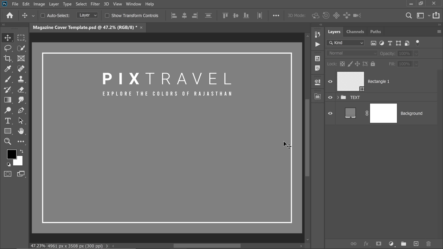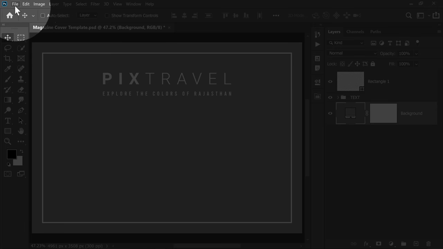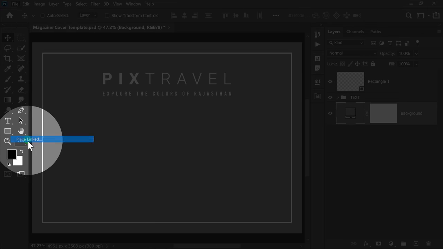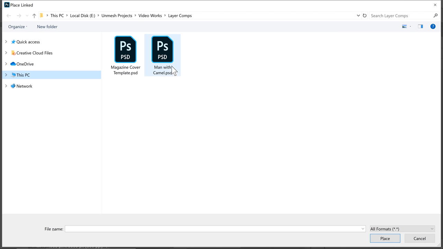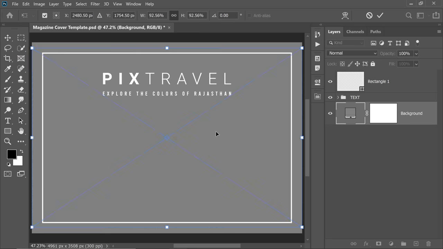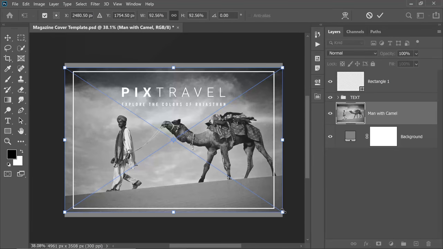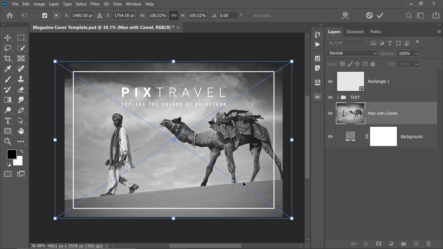Let's say we want to add a photo to it. All we need to do is to go to File and then Place Linked. Simply locate the document that you want to attach. In this case, I'm going to use Man with Camel and hit Place. Alright, pretty good. Now let's just go ahead and adjust it. So I'm going to make it a little larger and it's fine with me.